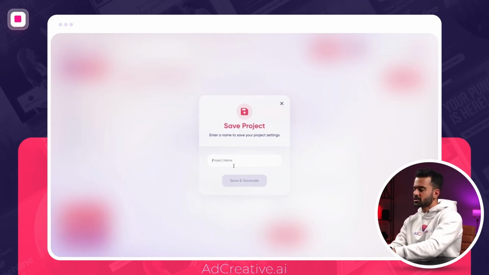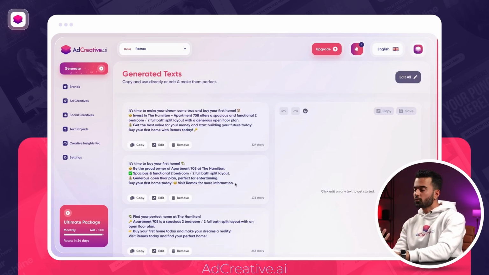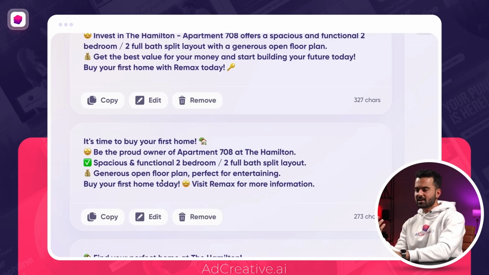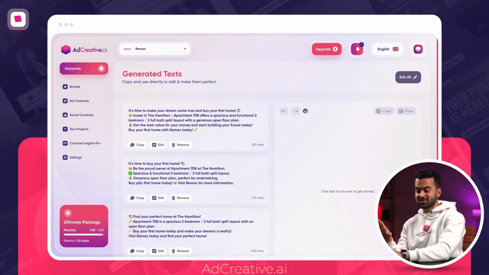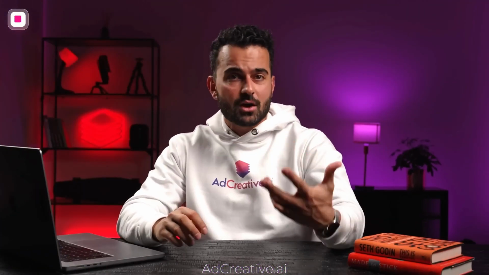So when I generate, you're going to see that it's generating conversion focused ad texts for me as well. It's time to buy your first home, with functional 2-bedroom, gorgeous open floor plan. Buy your first home today. Visit Remax for more information. If you're happy with that, which, by the way, is perfect for high conversion rates, you can directly copy and go to Facebook and provide this. You can also provide others so it can test different ones. If you want to change anything, click on edit and make any edits that you want here as well.